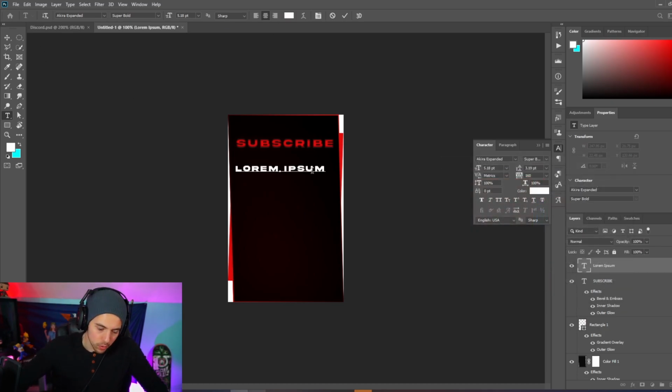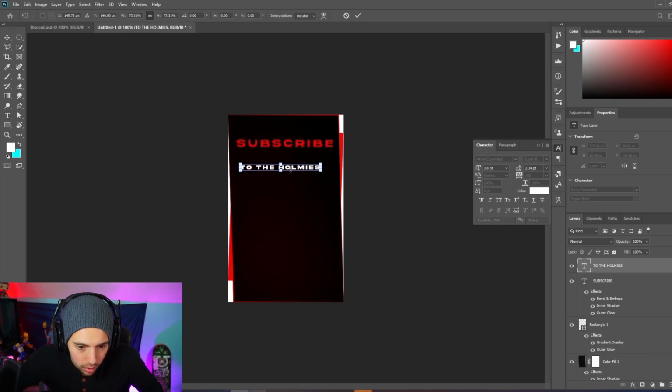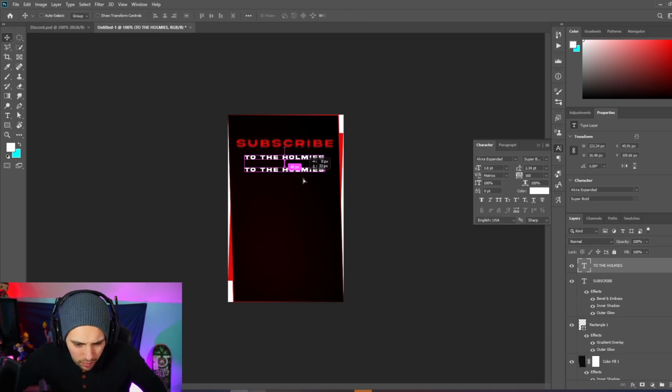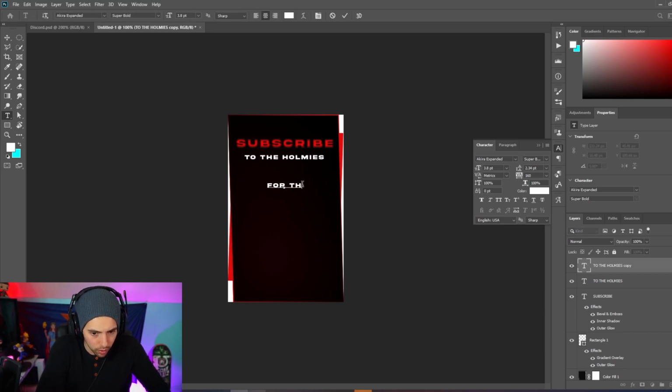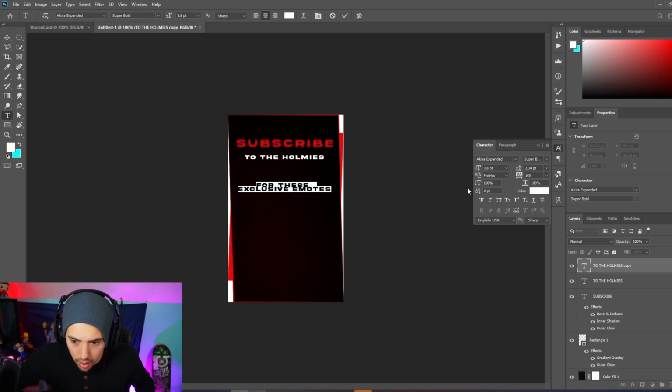And then we can add in subscribe. Here, I'm gonna use my community for this example: subscribe to the homies. And then you can start adding in different elements. So you could do for these exclusive emotes, I'm gonna adjust the spacing in between paragraphs so that way it looks good. These exclusive emotes, just little things like that.